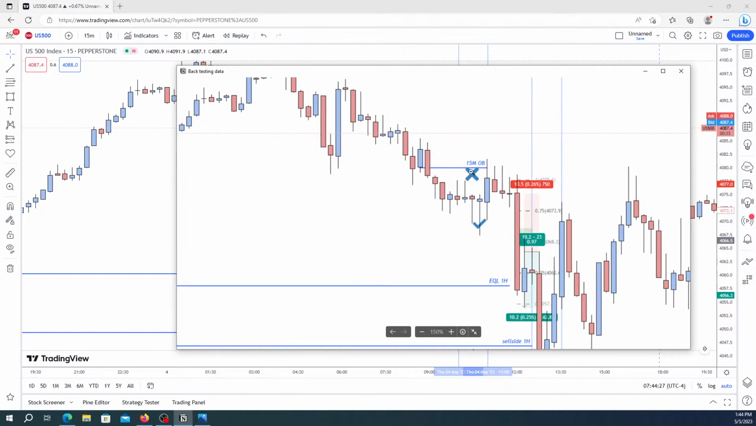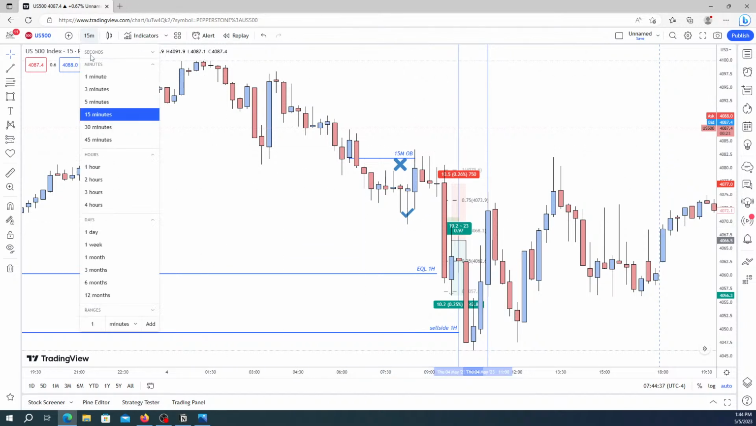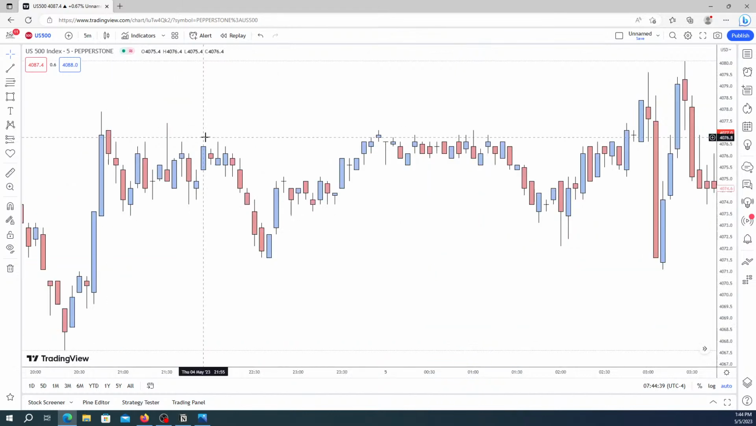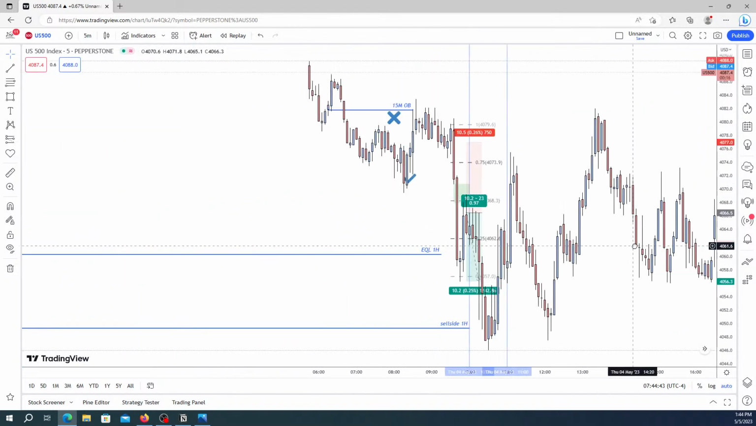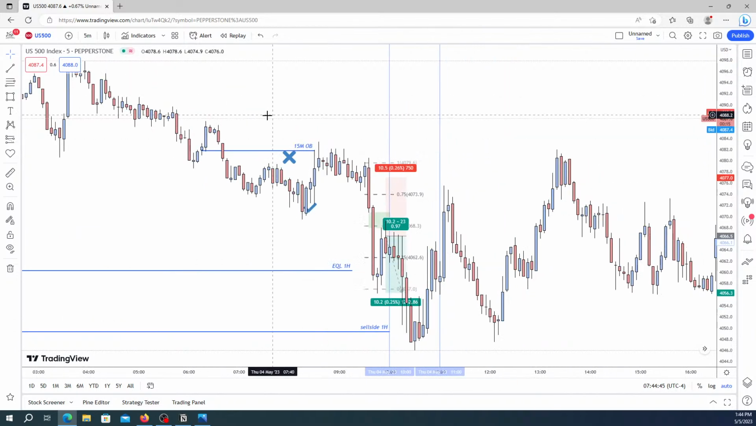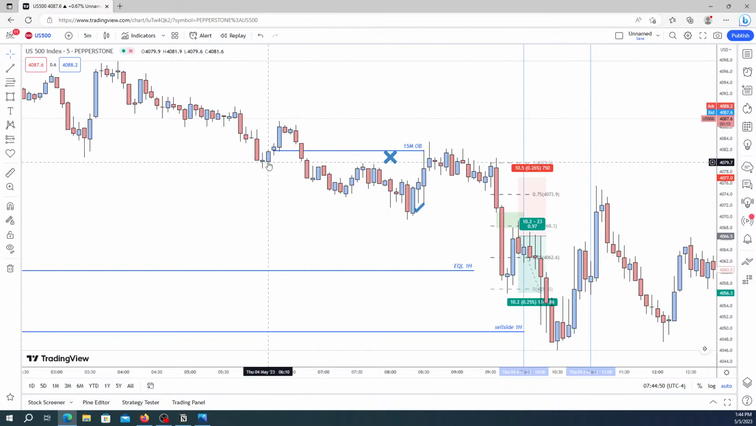We had the stops right there. This was the market structure shift. Perfect. Dropping down, we can see that we also had the same order block levels on the 5-minute.